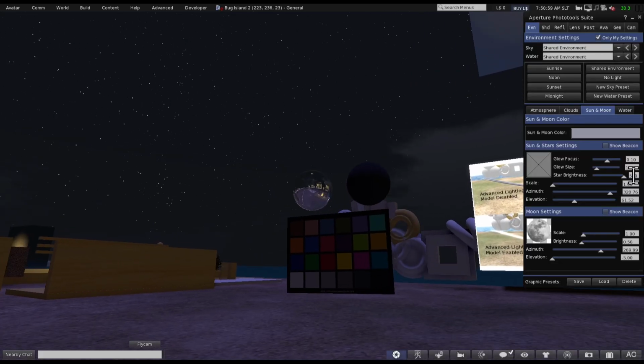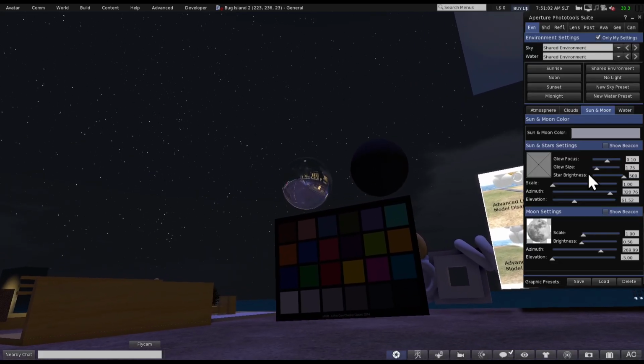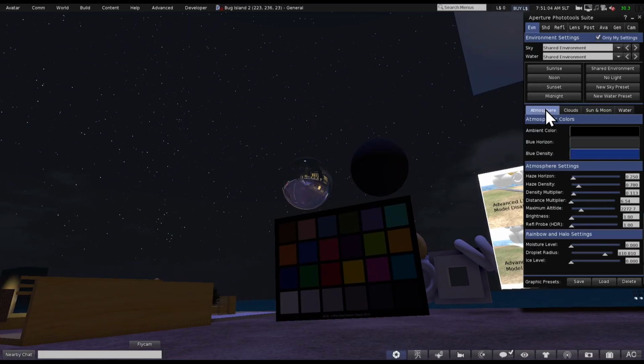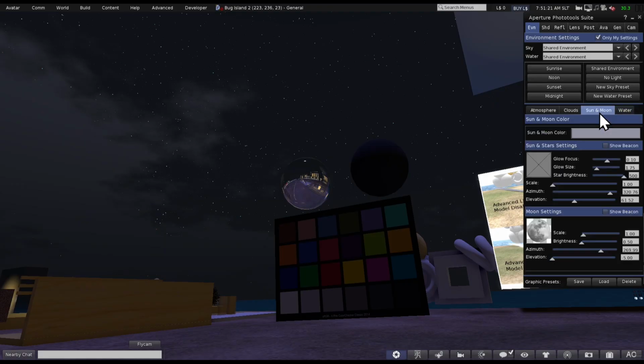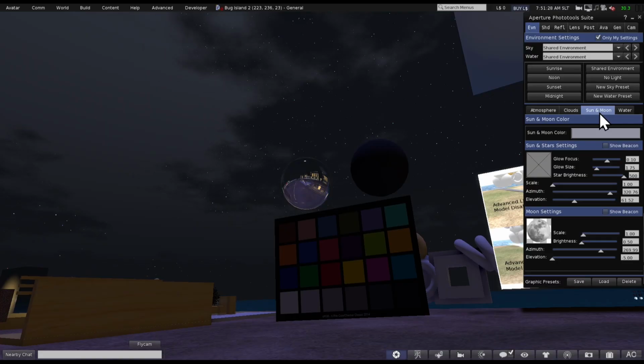You can fine-tune all the atmospheric settings inside the APS directly. We have atmospheric haze and haze density. We have all of the cloud settings that you could possibly want to control and use, and all of the water settings as well, and obviously the sun and moon settings are all there. You'll find them all there. For every single slider and option, our guide on our wiki, which I will link below for the Environment tab, has you covered.